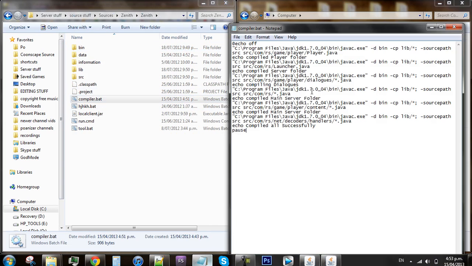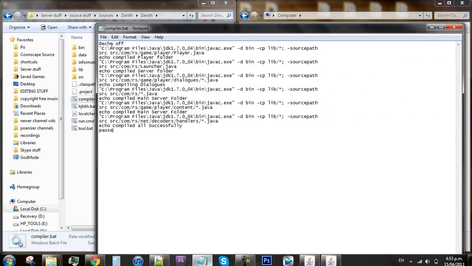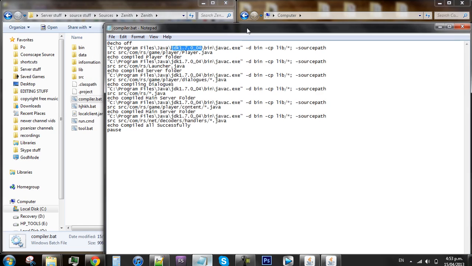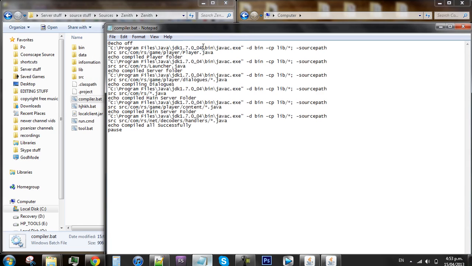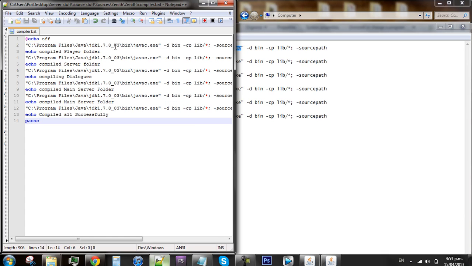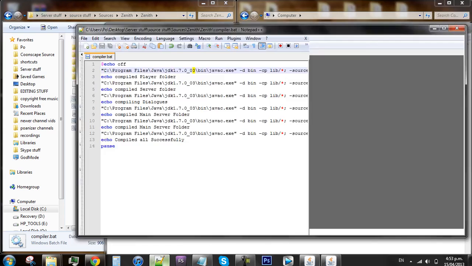But anyway, to compile, go into your source folder and you'll see compiler.bat. Now, by default, it will look like this. It says C program files Java JDK 1.7.0-04. This is a version of JDK which you probably need, or that or higher possibly, but you need JDK 1.7 to compile it. By default my computer is already set up like this, so I have JDK 1.7 in the right path. For the sake of this video, I changed it to 03, which is not in that path.